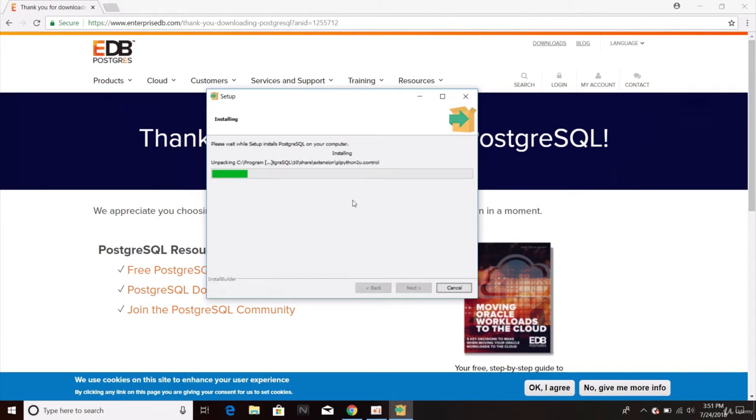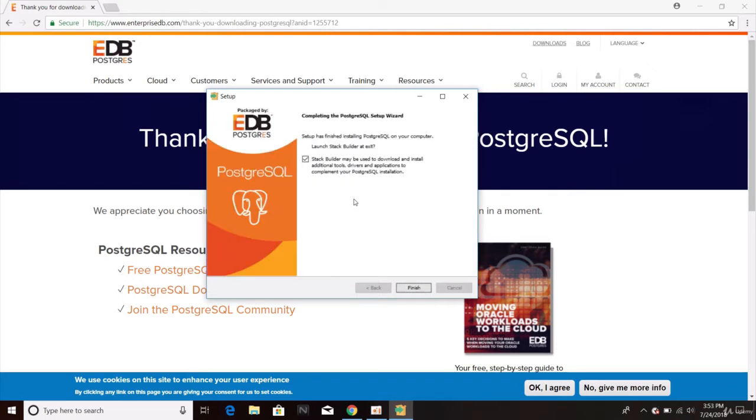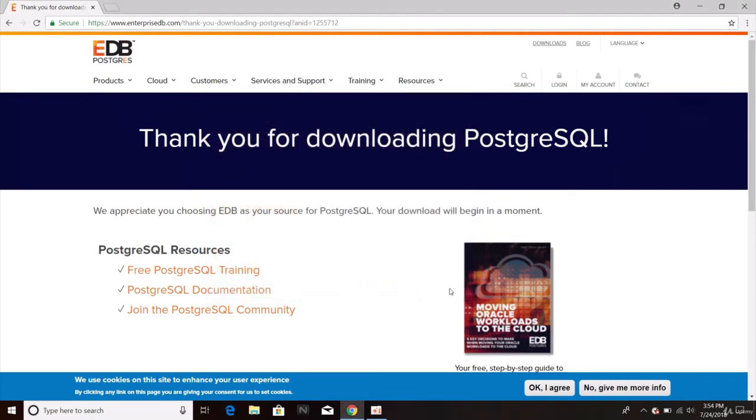So this may take a few moments. I'm going to fast forward in this video to save time. Okay, so when the installation is complete, you should see this window, and it says launch Stack Builder at exit. No, we don't care to launch a Stack Builder, so I'm going to uncheck that, and it's showing that the setup has finished installing Postgres on your computer, so we should be good. Let's click on finish, and there we go.